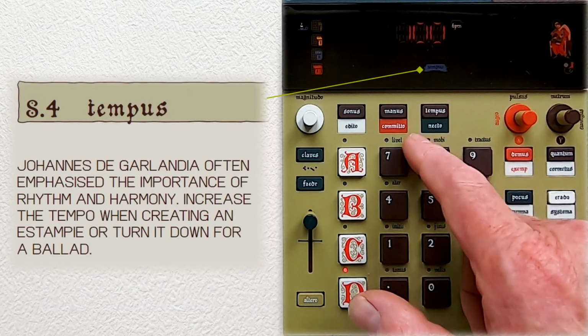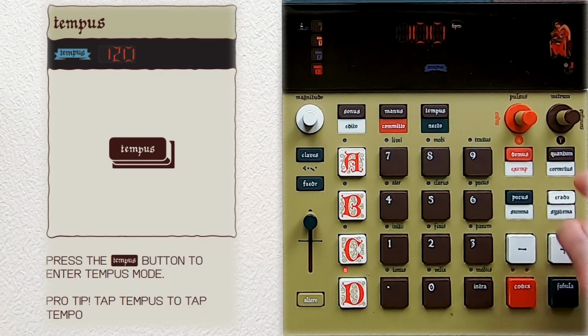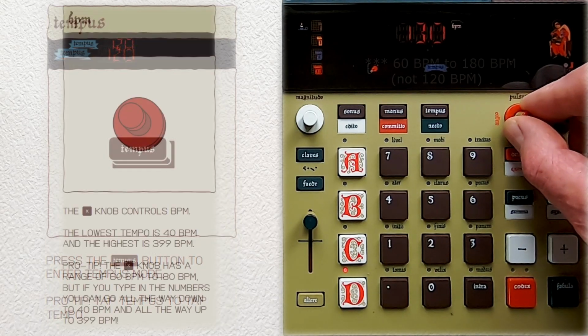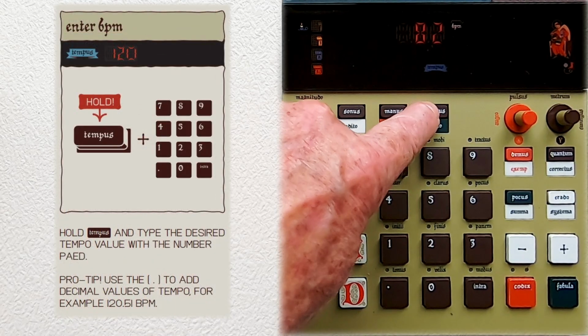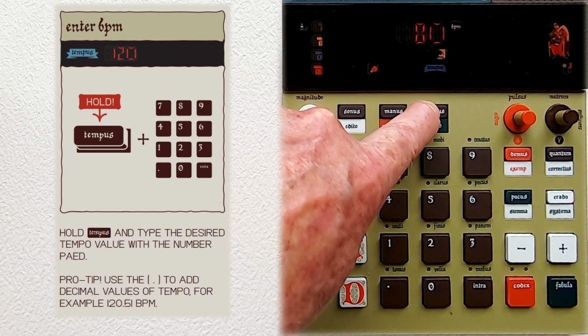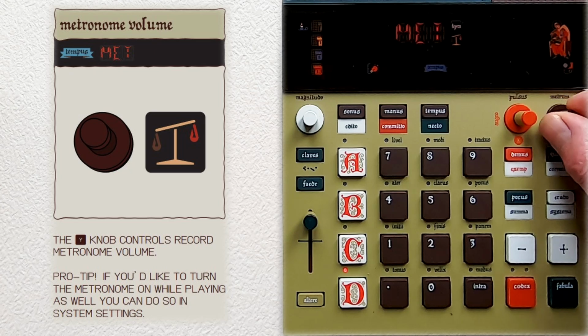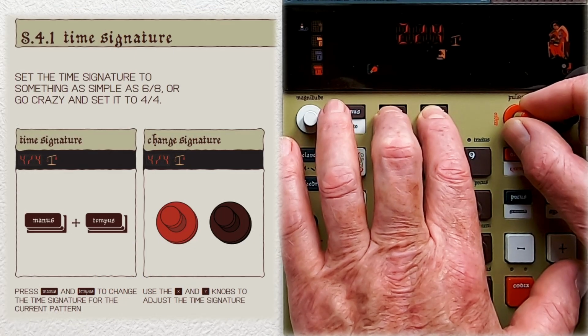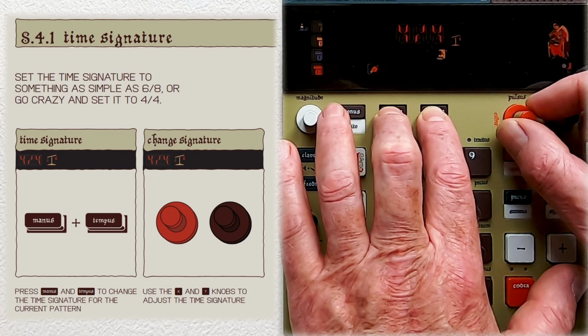Pressing the Tempus or Tempo button takes you from the Manus homepage to change the tempo parameters. The red X knob allows you to change the beats per minute from 120 down to 60, or you can use the pads to go up to 399 beats per minute and down to 40. Holding down the Tempus button and typing in using the pads allows you to add decimal values to the beats per minute. In Tempus mode, the brown Y knob controls the metronome volume. Pressing Manus and Tempus allows you to change the time signature of the project using the X and Y knobs.